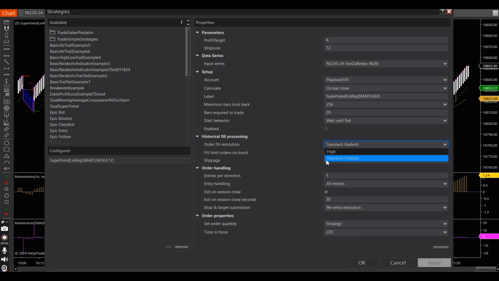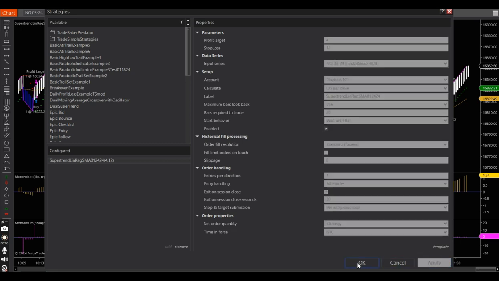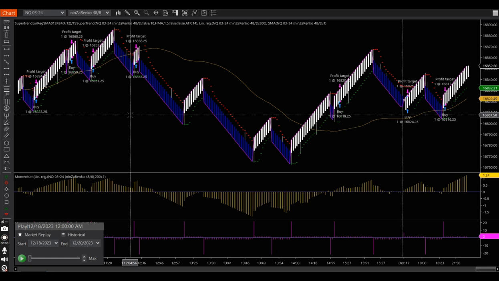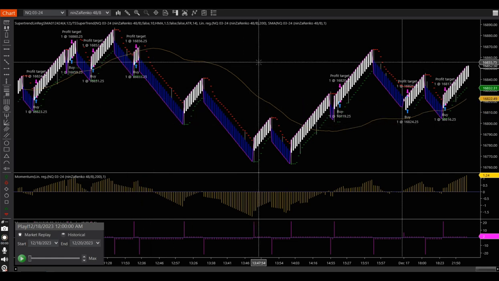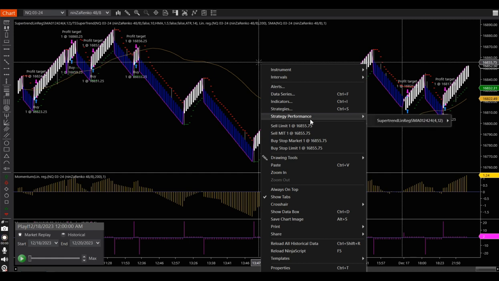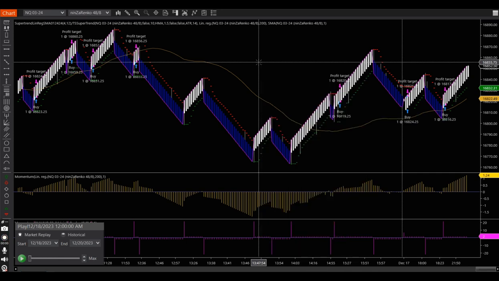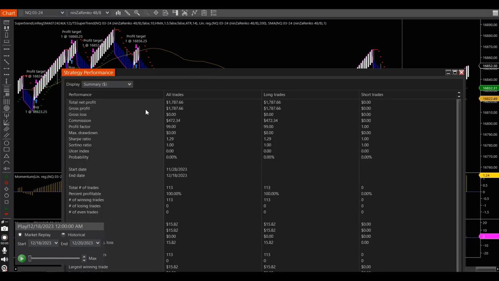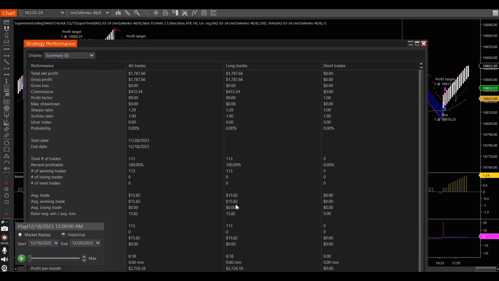So let me go ahead and set it at standard, and then click enable and apply. Then we click OK. So the strategy has been applied to the chart. If I right click, strategy performance and historical, we should see our results. You can see here, based on the conditions I set, the strategy net profit is 1,700. It took 113 trades, and we are only taking long trades for this video.